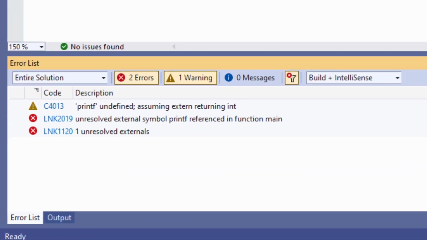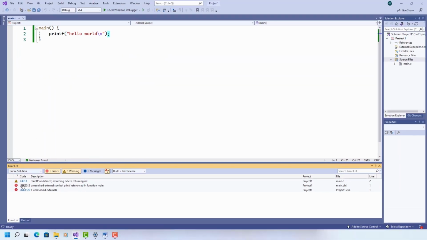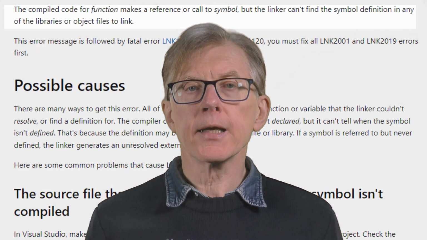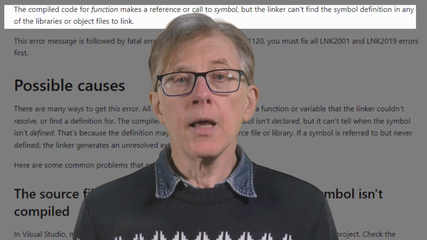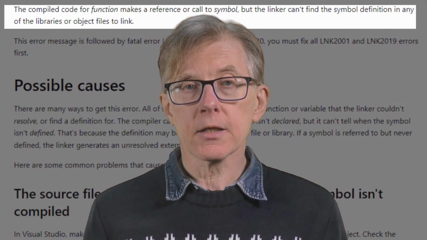So printf undefined and unresolved external. So, okay, I can't actually build this program. Now, if you don't understand what the message means, you can click this link down here, one of these numbered links, and that will load more information into a web browser. It says that the linker can't find the symbol definition in any of the libraries or object files to link.